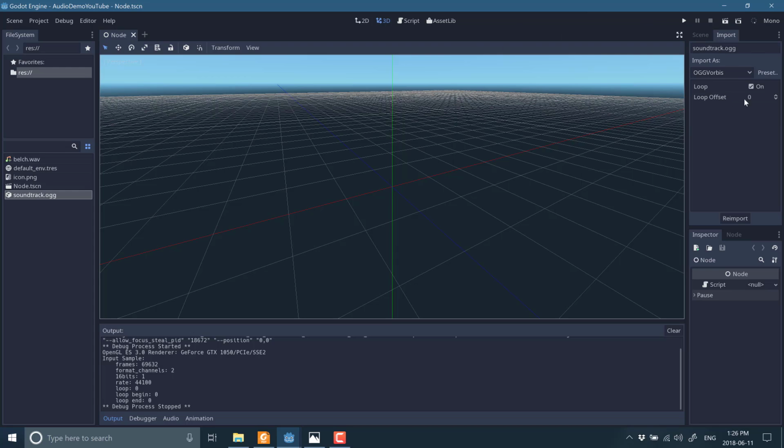Now, you'll notice with either of these formats, so for example, I select OGG, and we go over here to import, there are very few settings here. You can loop it, and you can set loop offsets. Loop offsets allow you to have multiple, basically, soundtracks or music files in a single file and jump to a position within them directly.